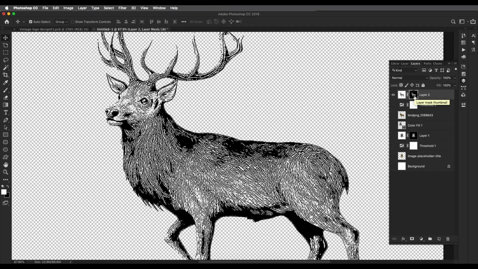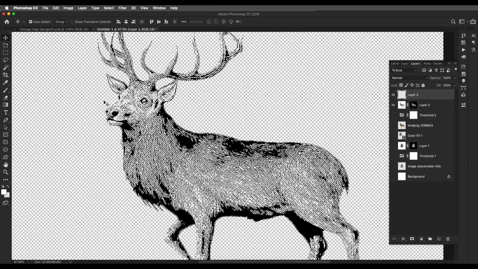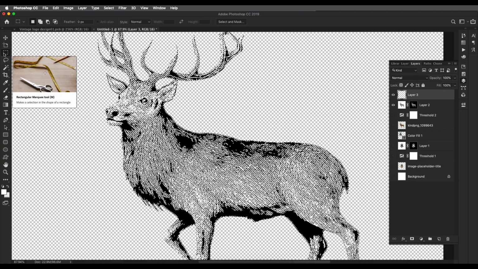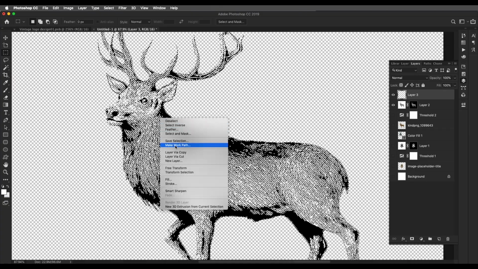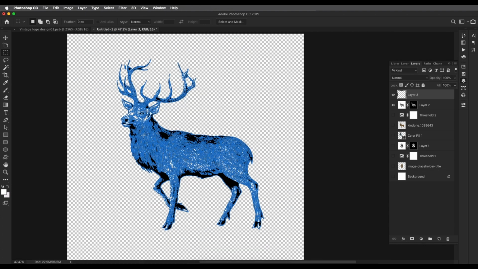Now with Command pressed, click on the thumbnail to make the selection, and add a new layer. We'll select a selection tool like this, any selection tool, the rectangular marquee tool, anything, then right click and choose Make Work Path, set the tolerance to 2 pixels and click OK, and this will convert it into a path object. And here is our path object.